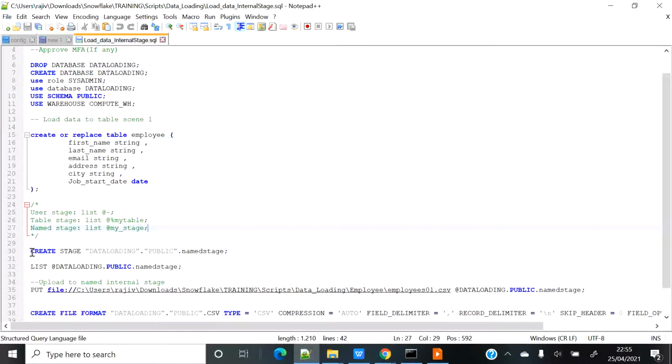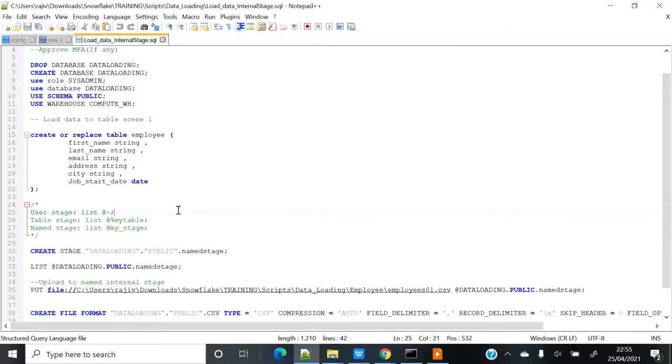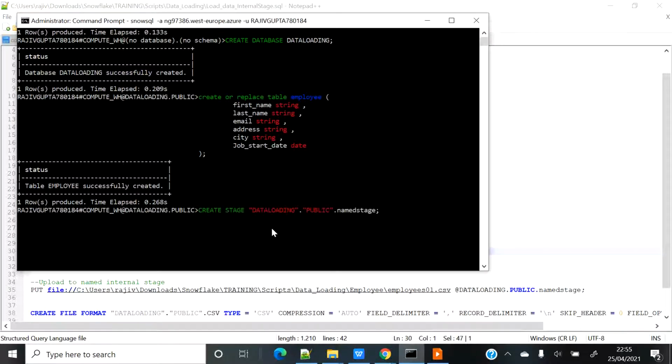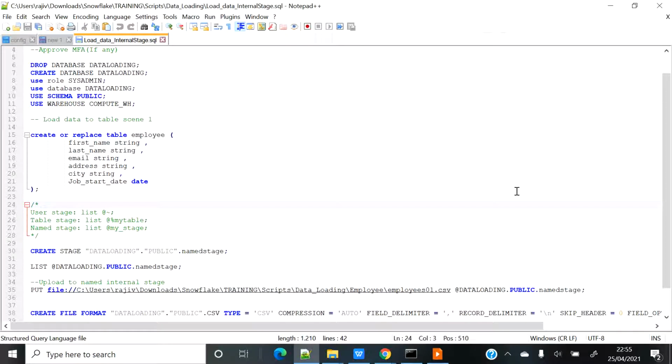So if I execute this, by default it will create an internal named stage. So I will just go ahead and create one named stage. Sorry, I think I copied the wrong thing. Let me copy again and paste it here. All right, so now my stage is created. So now I have a platform to upload my file.